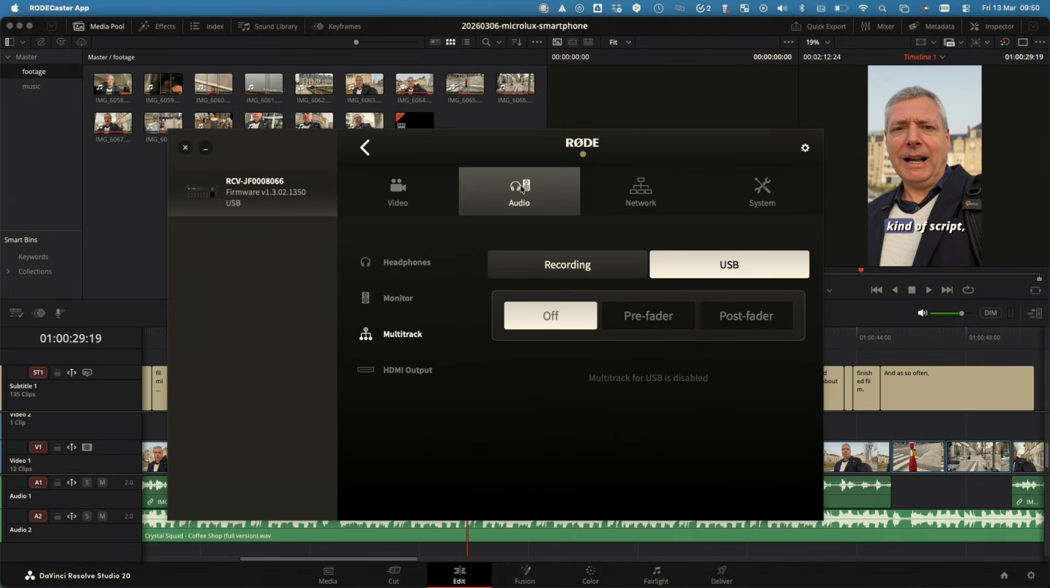One thing which is also very impressive: you now have multi-track recording in the audio section. That means you can choose a pre-fader or post-fader multi-track recording on the hard drive that you have connected.